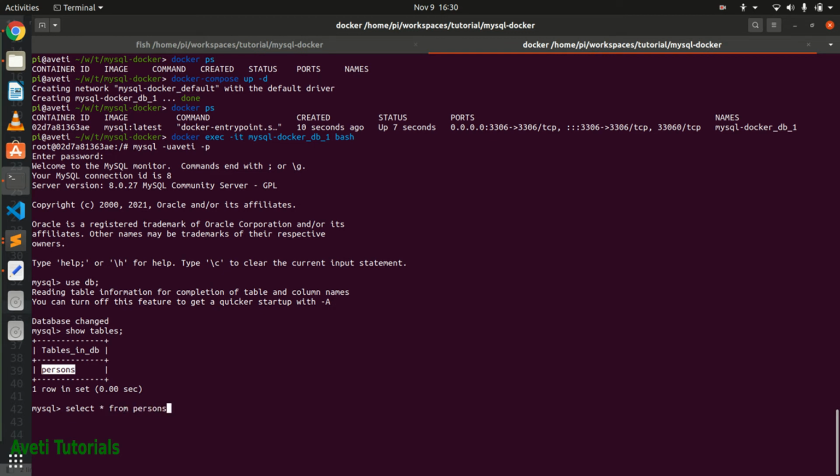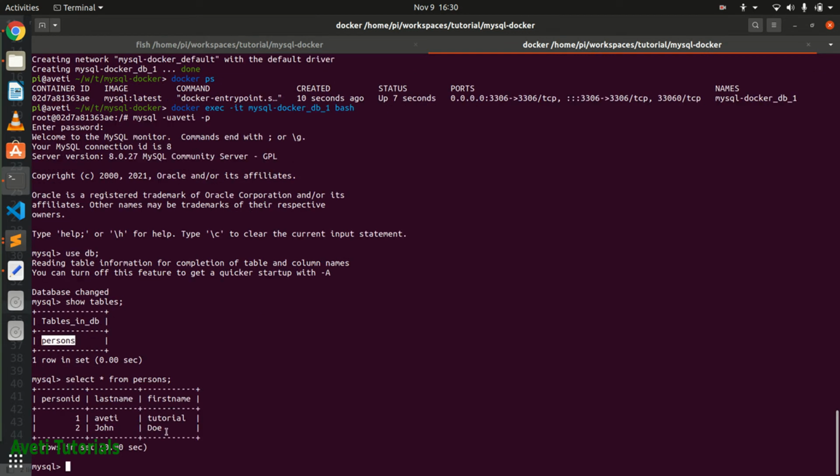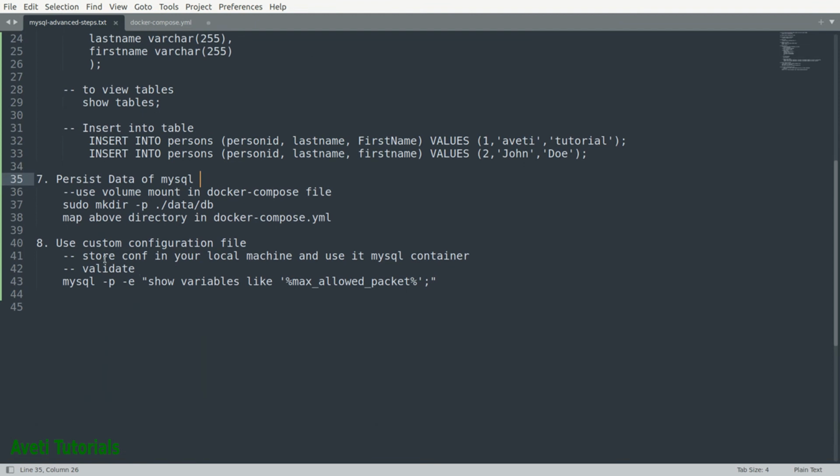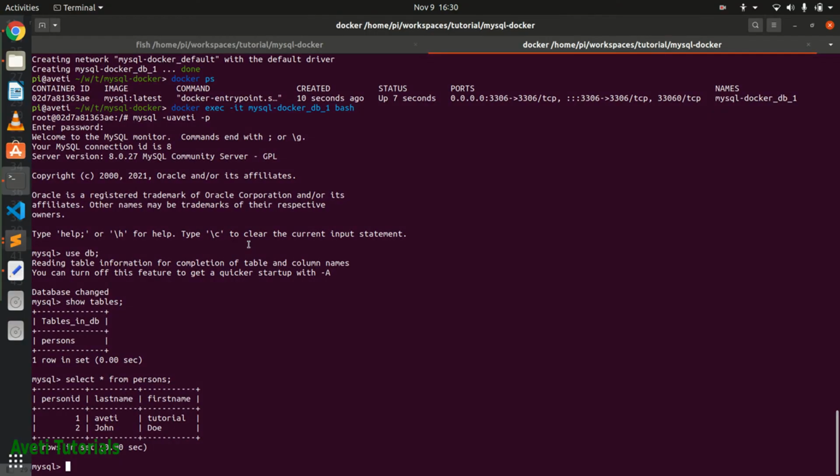So now you can see the data is persisted, okay, the persons table, and we will also verify the contents of the persons table. So you see the data is available. Okay, so the data is available here. So this way you can persist your data.